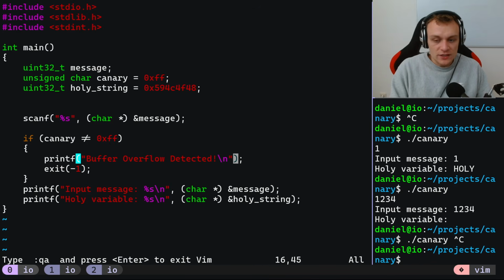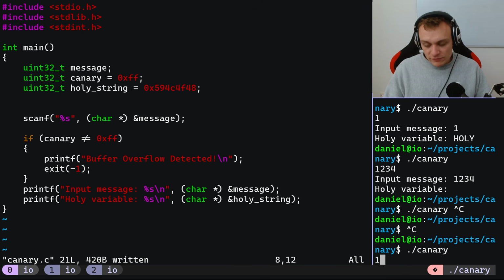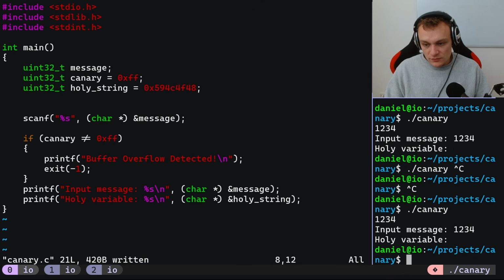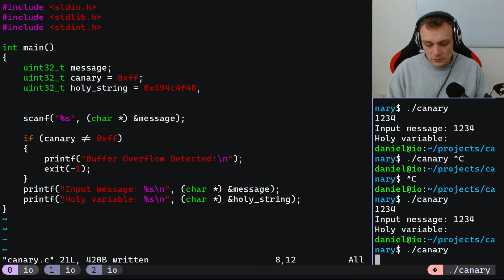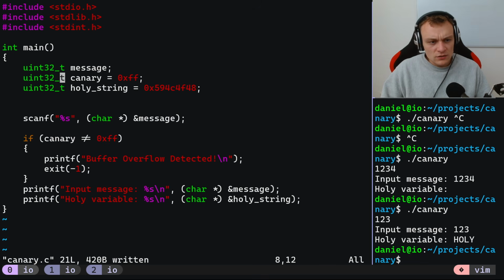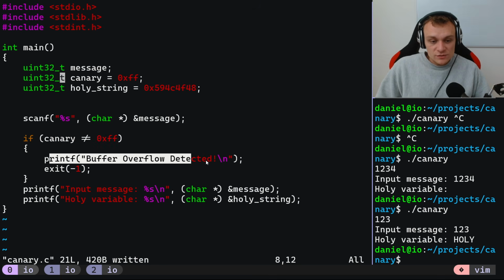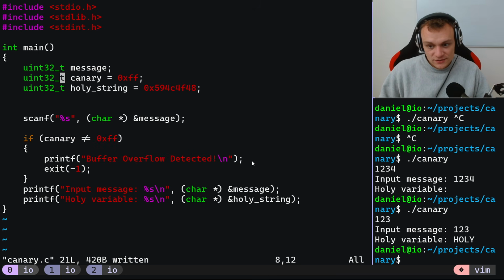Maybe we shouldn't make this a character. Maybe something is rearranging the variables in memory. So let's make this a uint32_t as well, and let's see if I now overflow this. No, somehow the canary isn't triggered. Why is this not triggered? If I overflow the message, the canary should be changed, which means that this condition should be triggered, and this means that the overflow should be detected.